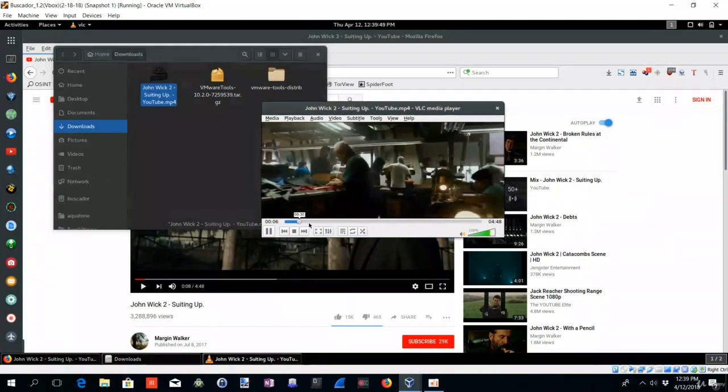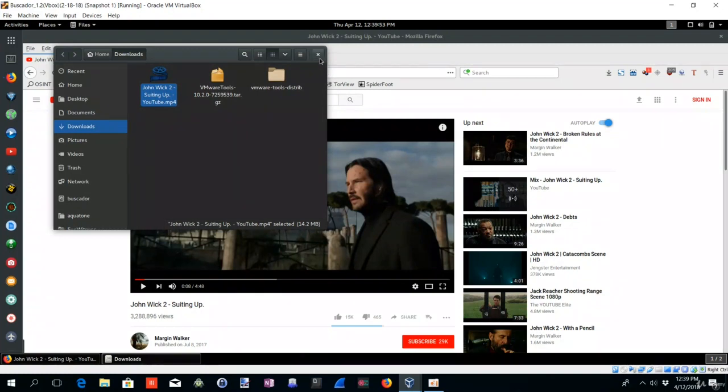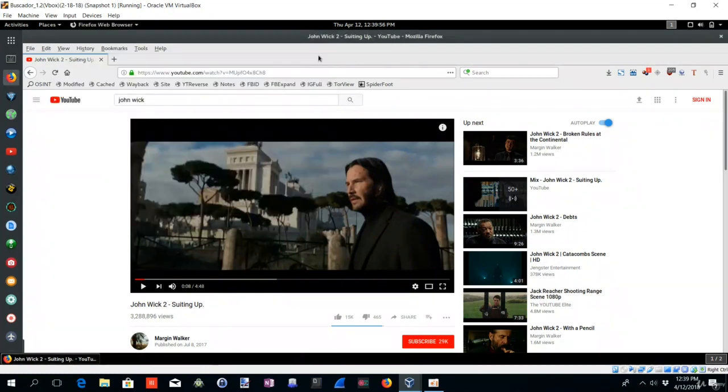And you can see our video file has been downloaded. So extremely handy for being able to retrieve video files from your target website. So another tool that comes in really handy is called FireShot.